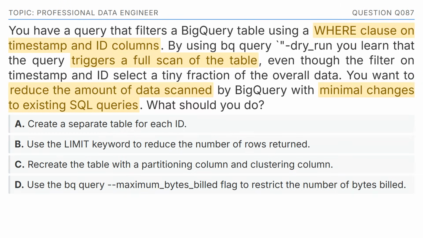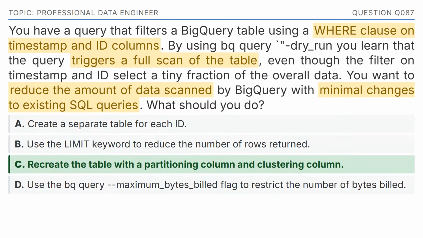To arrive at the correct answer, we focus on the keywords: where clause on timestamp and ID columns, triggers a full scan of the table, reduce the amount of data scanned, minimal changes to existing SQL queries. The correct answer is option C, recreate the table with a partitioning column and clustering column.